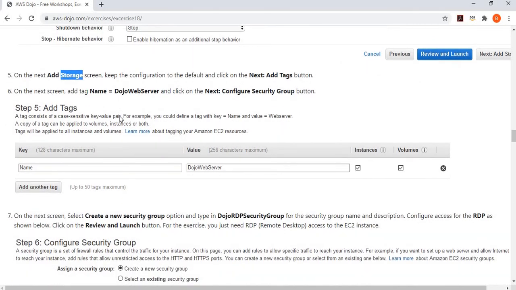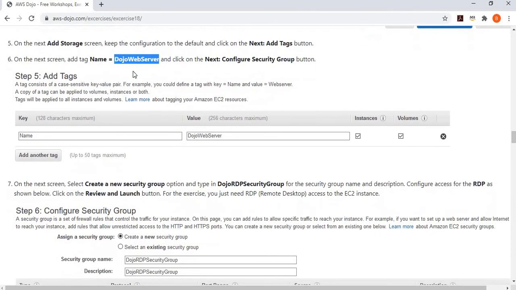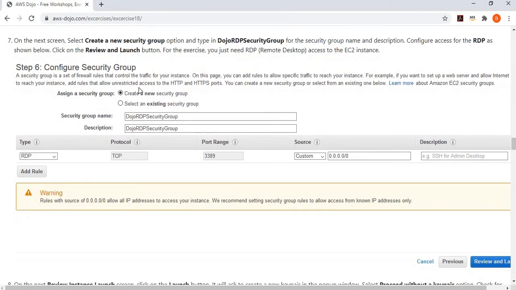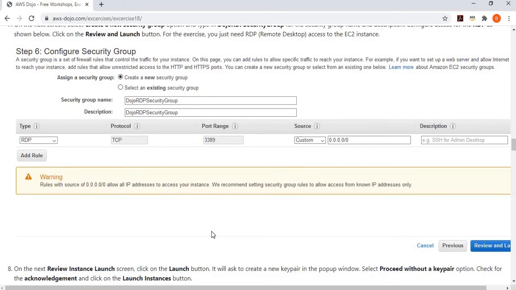Then you add a name to this server. We are calling it Dojo web server. Then we define the security group, and in this case we are allowing access over RDP. You can restrict it to your own IP address, but for now I kept it open because there's nothing secret there. But you might want to restrict it to your own IP if you have security concerns. Basically, you need RDP access to this machine, and then you simply launch it.